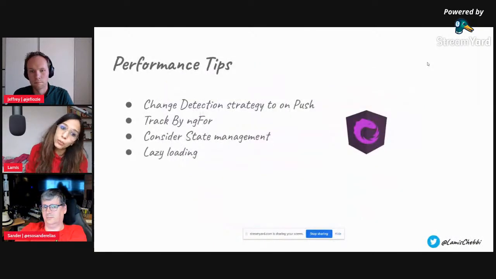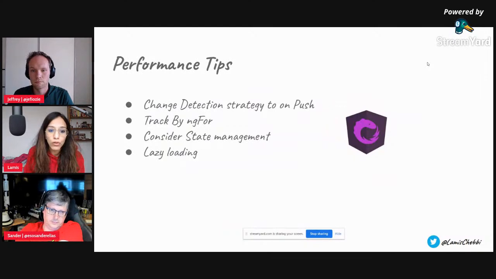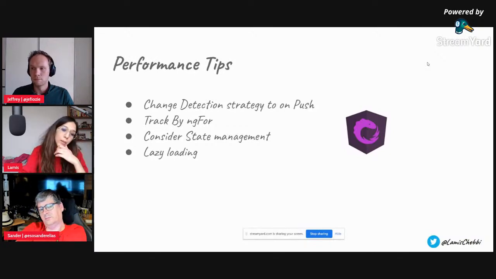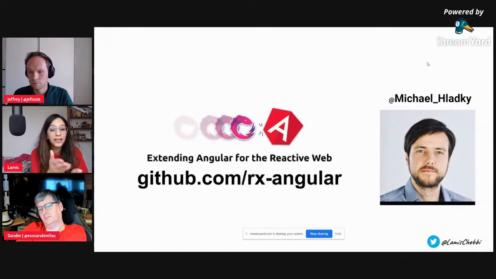And in order to enhance the performance, I recommend to use the change detection strategy OnPush, use trackBy for your ngFor if you're working with loops, consider state management, and lazy loading, of course. I have two versions in my GitHub repository, one with NgRx and one without, just some samples to deal with state management. And there's a library that I want to recommend, which is RxAngular. There are a lot of performance optimizations there, the rxLet, the rxFor.